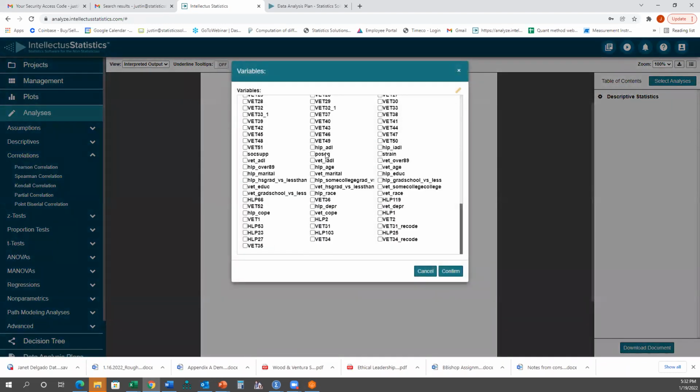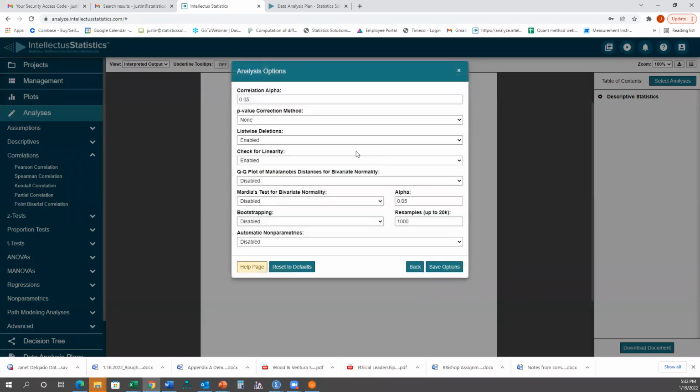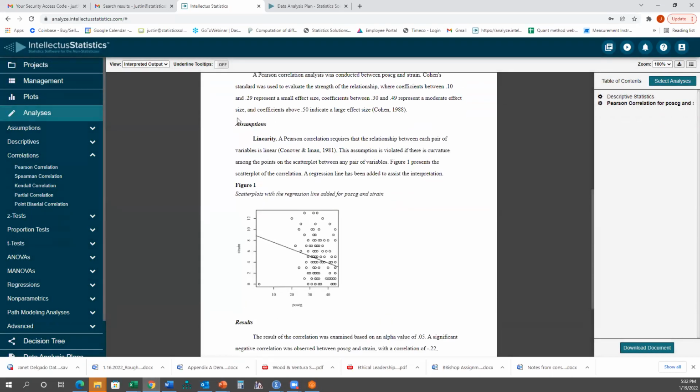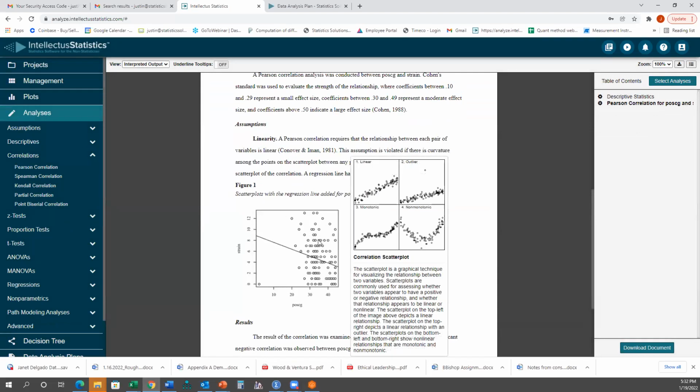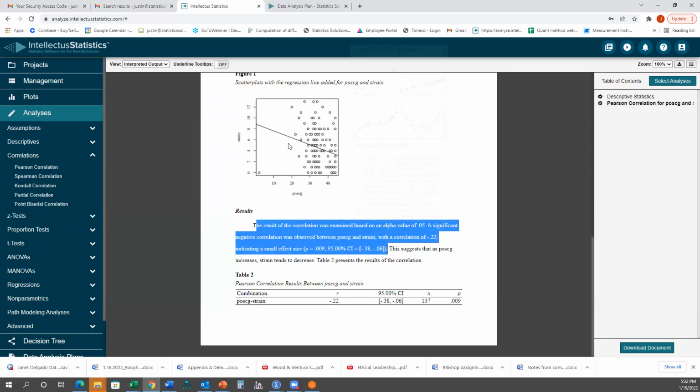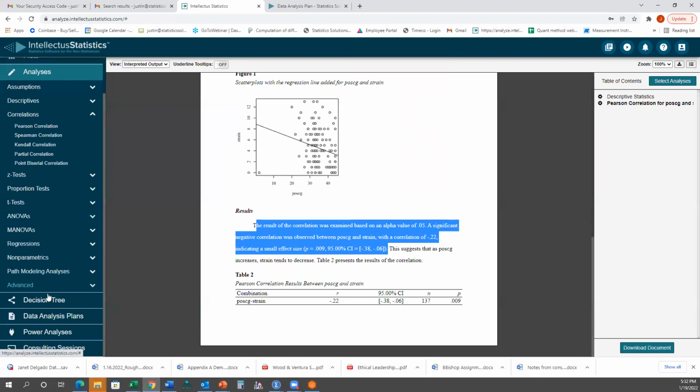Okay, for example, if we do a correlation here and go to options, you can see what assumptions are going to be checked here, kind of tying back to our previous question. So check for linearity. And then click calculate, you'll see it presents a scatter plot of the relationship, and then it tells you the strength of the correlation along with an interpretation. So just a brief demonstration of the software.